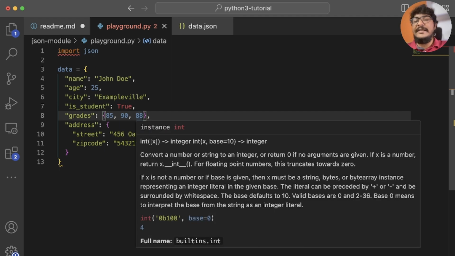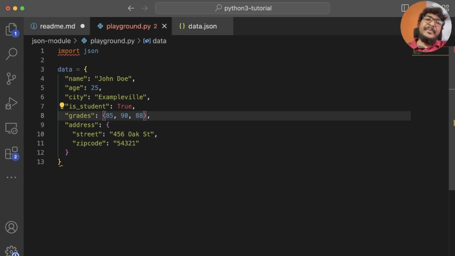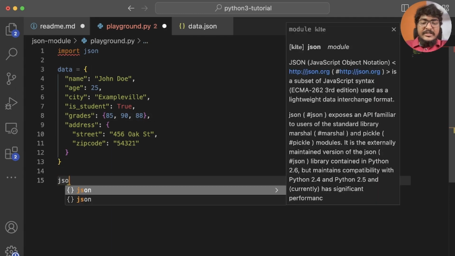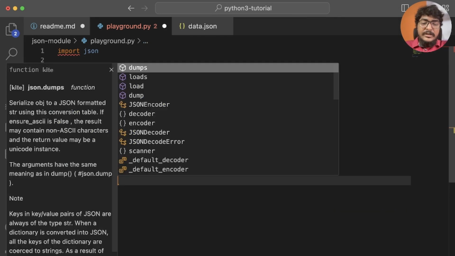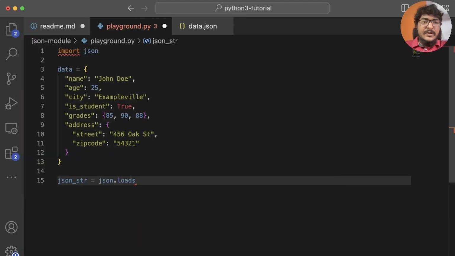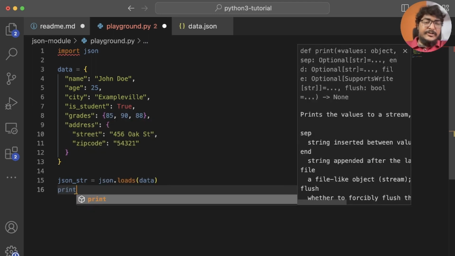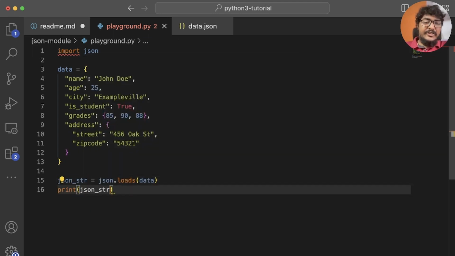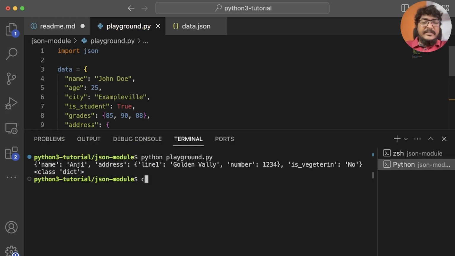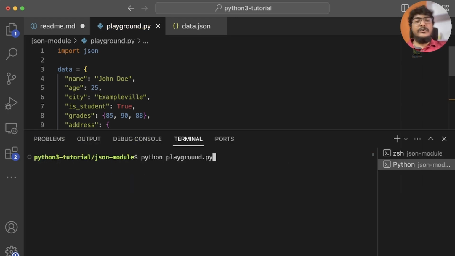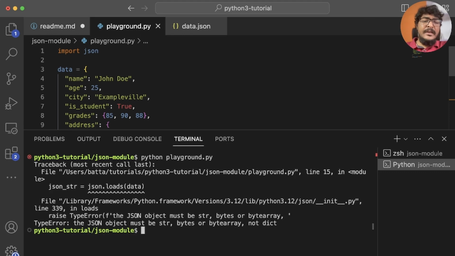So now we want to convert this data to a JSON string. So let's try that. json_str equals json.loads data, and print json_str. So let's clear this out and run the code. Let's see what happens. So here we can clearly see that we got a type error: the JSON object must be string, bytes, or bytearray, not dict.